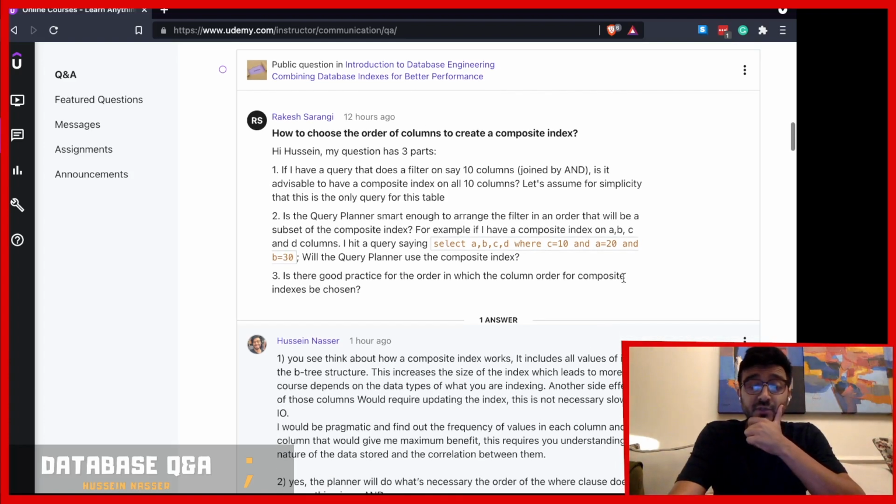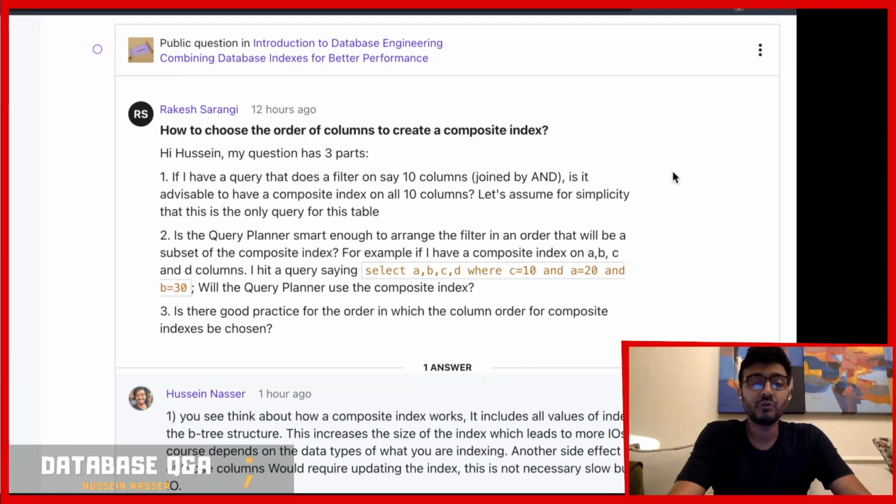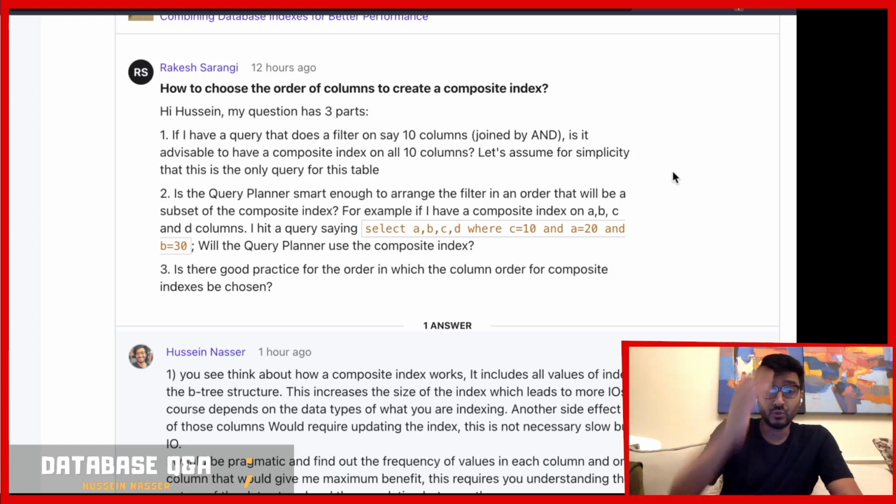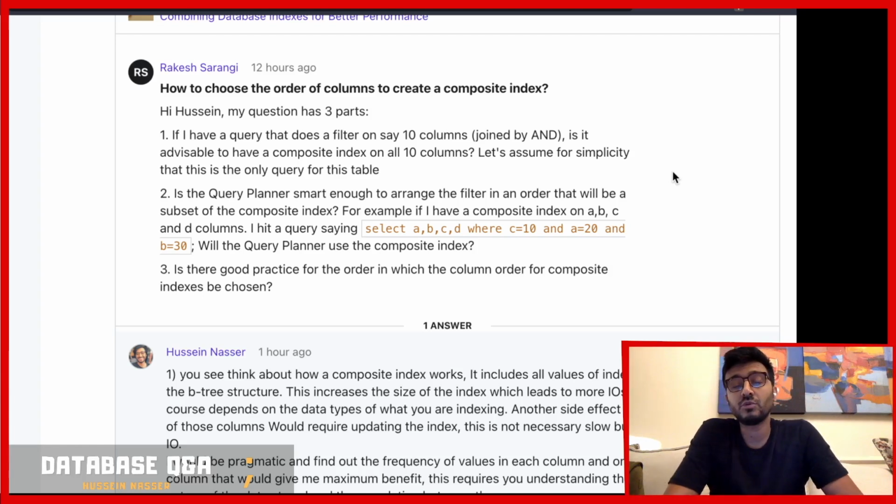I think it's beneficial. So the question goes as follows: how to choose the order of columns to create a composite index? Hi Hussein, my question has three parts. If I have a query that does a filter on say 10 columns joined by an AND, is it advisable to have a composite index on all 10 columns? Let's assume for simplicity that this is the only query for this table.